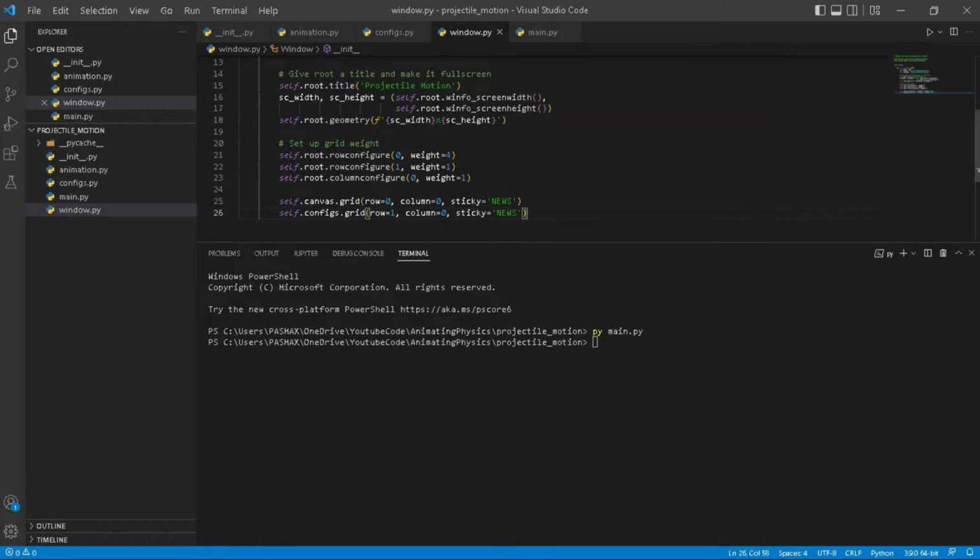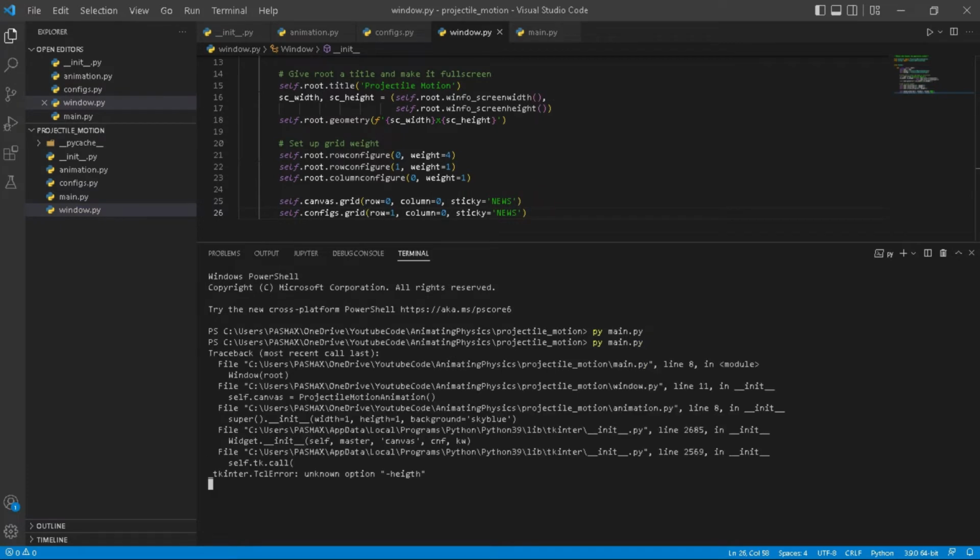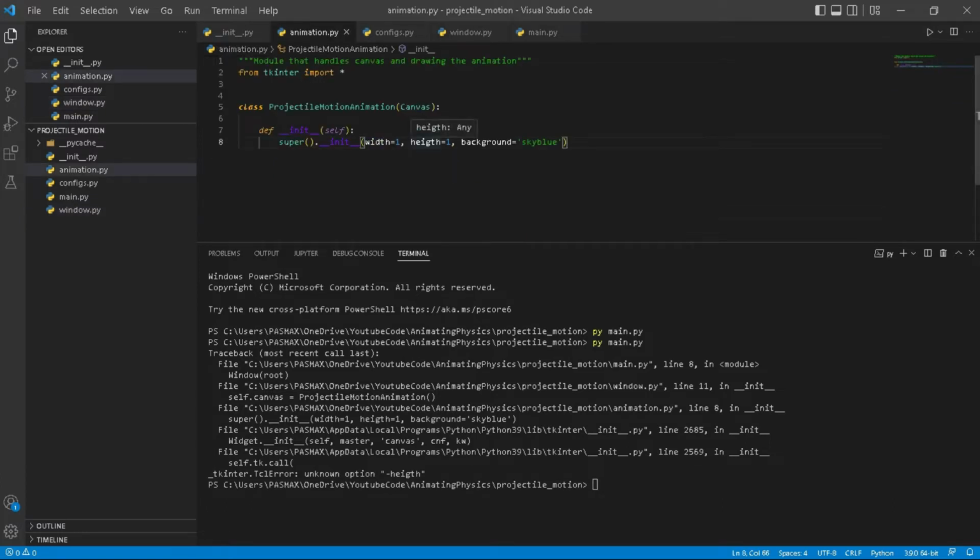So I spelled height wrong somewhere. Unknown option height, so it must be when I initialized it here, and here it is for height. Oh wait, do I not know how to spell height anymore? Where do I spell it here? H-T. Here, T-H. Yeah.